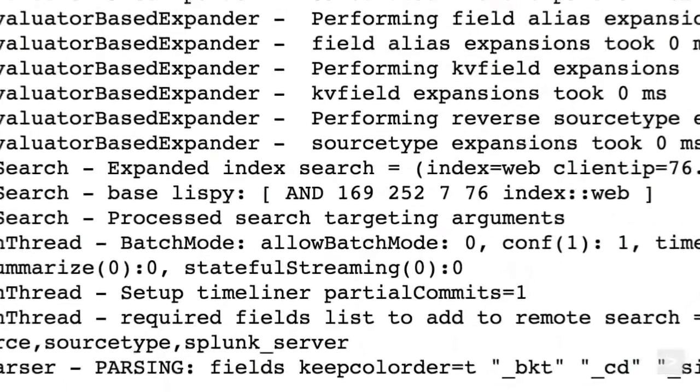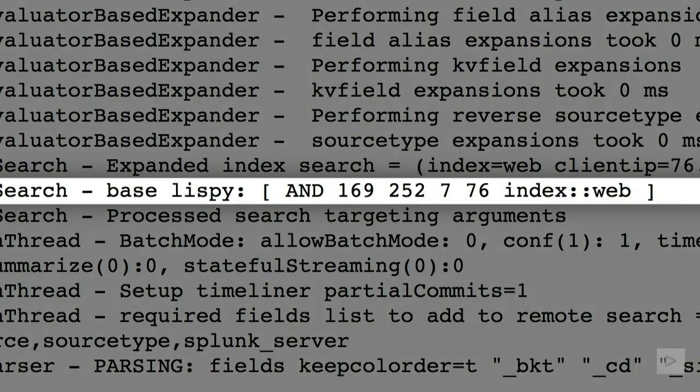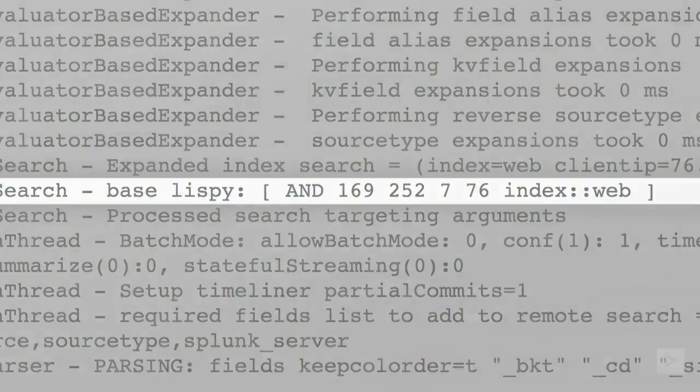We look through the search log to find the phrase base Lispy. This takes us to the actual Lispy expression Splunk has created from our search query. We can see the parts of our original search. Using major and minor breakers, Splunk has tokenized, separated, and reordered our search string as a Lispy expression. Splunk uses the Lispy expression to build Bloom filters and locate terms in TSIDX files. The way we craft our search affects how the Lispy expression is written and how Splunk finds and returns events.